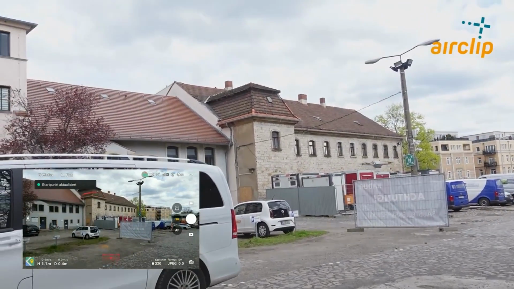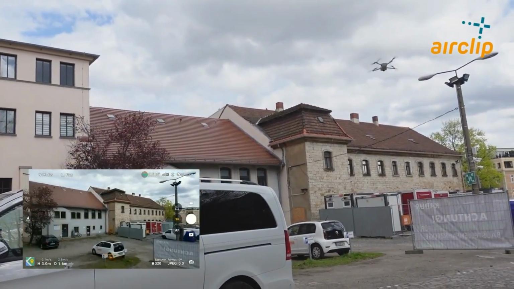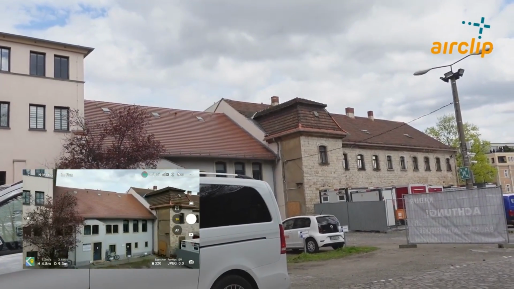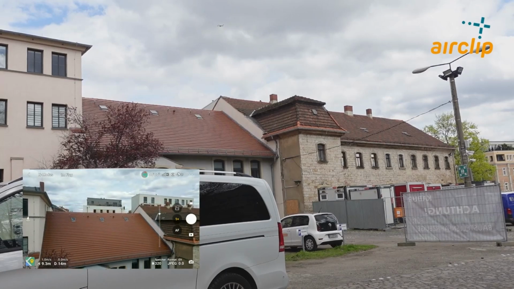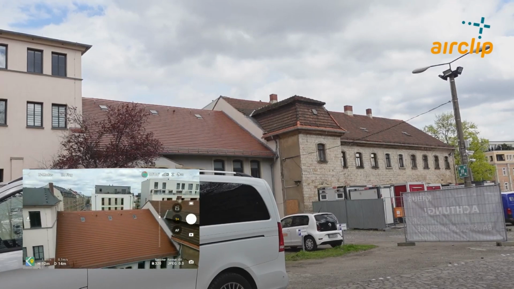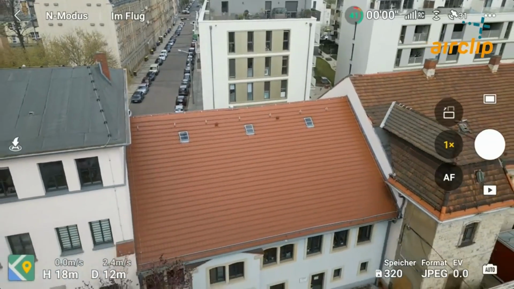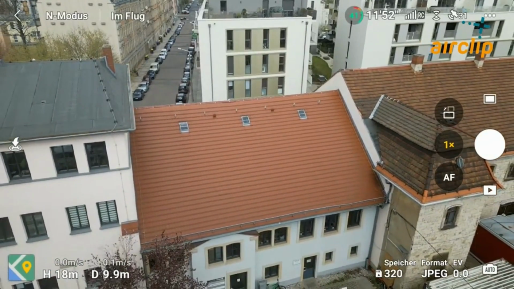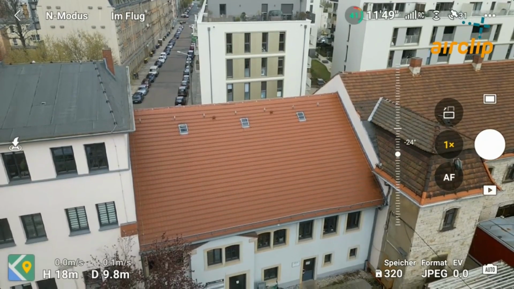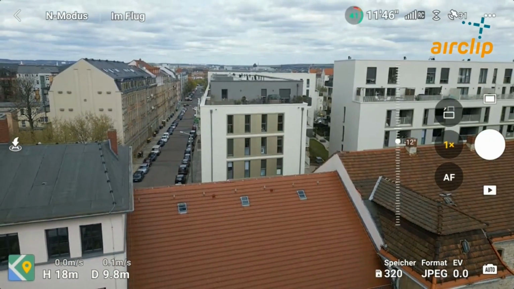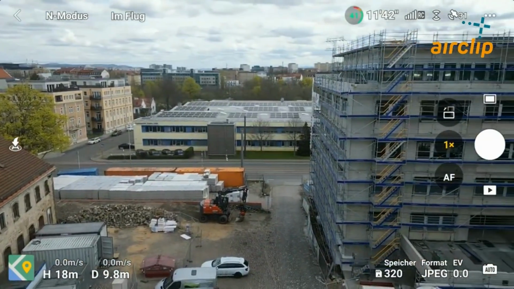So we are launching here, and then let's fly some meters in the direction of the building, and then we will increase the altitude to some level where we can see the entire roof. I would also recommend that you can see the facades of the house, so basically the entire house. But obviously, since we want to measure the roof, we will focus on the roof.